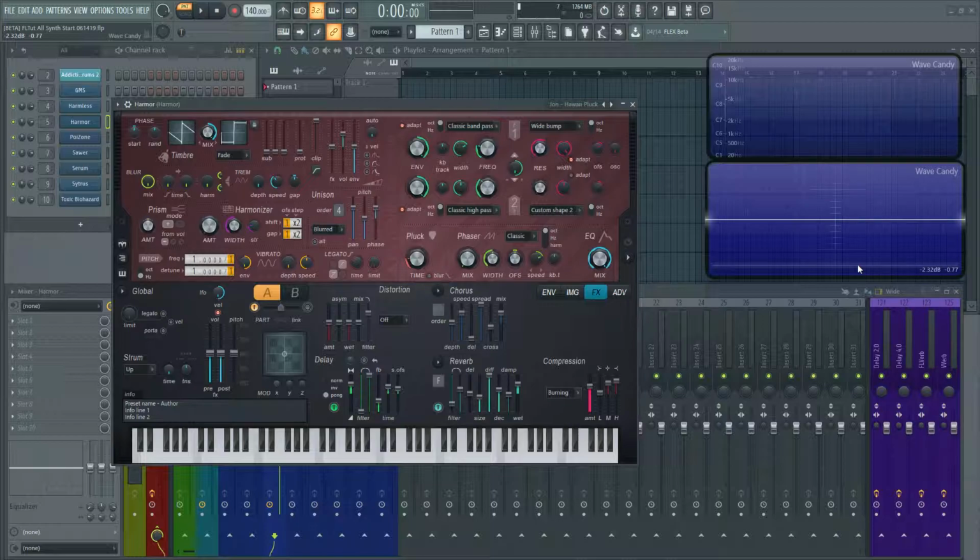If you have multiple instances of Kontakt or Serum, a ton of synths, or who knows what you've got going on in there, and it's too much and your computer's bogging down, it might be a good idea to go through and freeze some of them, if not all of them, and have your session have a little bit more power.